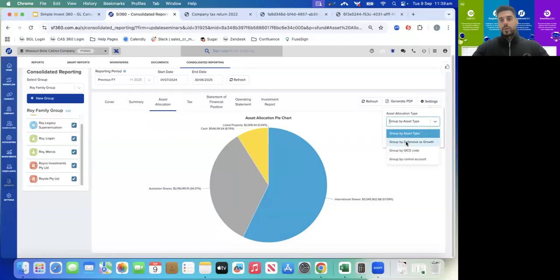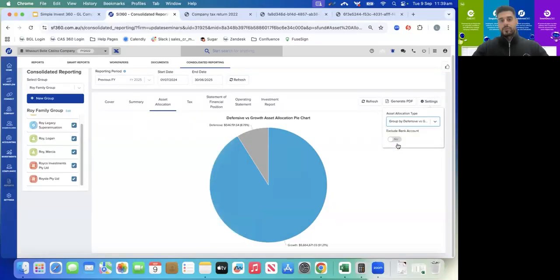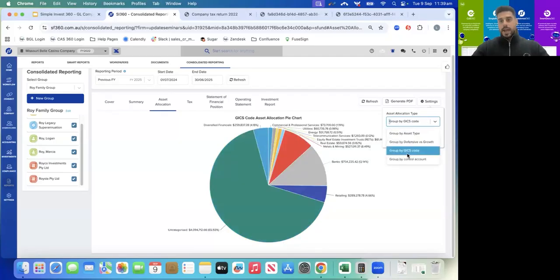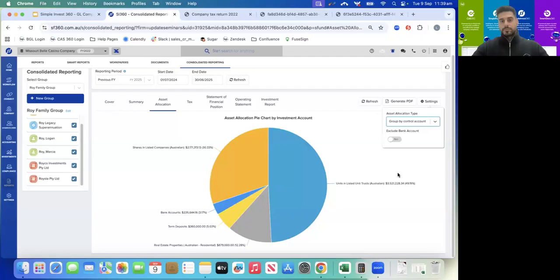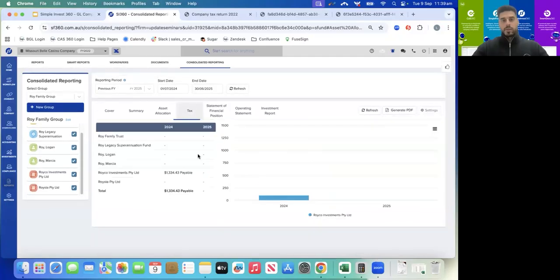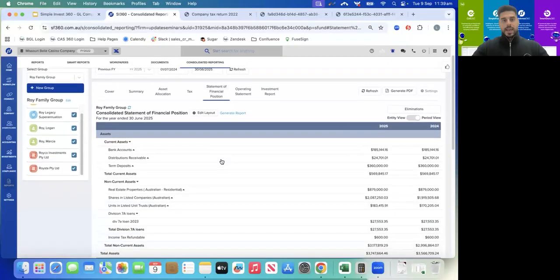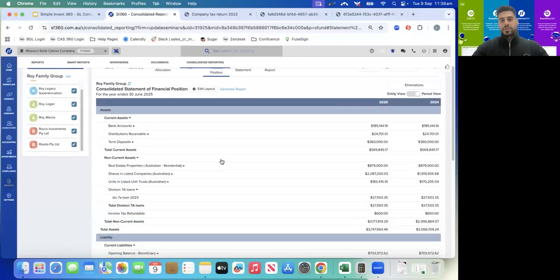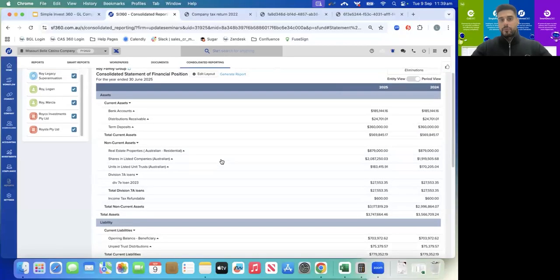So this will give us information about the different breakdowns of the asset types. But not only can we do that, we can group by defensive versus growth. We can also group by GICS code, and also by control account. All available. The different tax calculations for the different entities, and also our statement of financial position. We are one of the only platforms, or I believe the only platform, that produces such sophisticated consolidated reporting out there on the market.